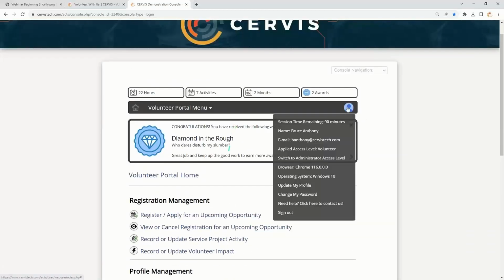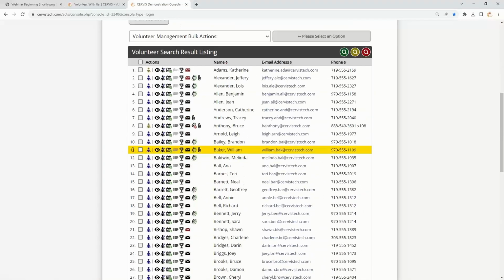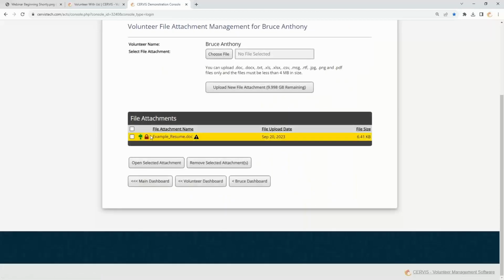Okay, and then also just briefly, and I'm sure you kind of noticed this or maybe even assumed, but when you are looking at a volunteer's profile, looking at those attachments, of course you can go in here and open those to download them or remove them if you need to.